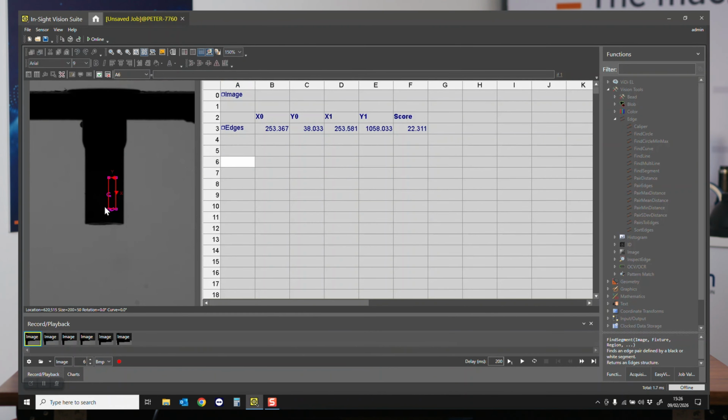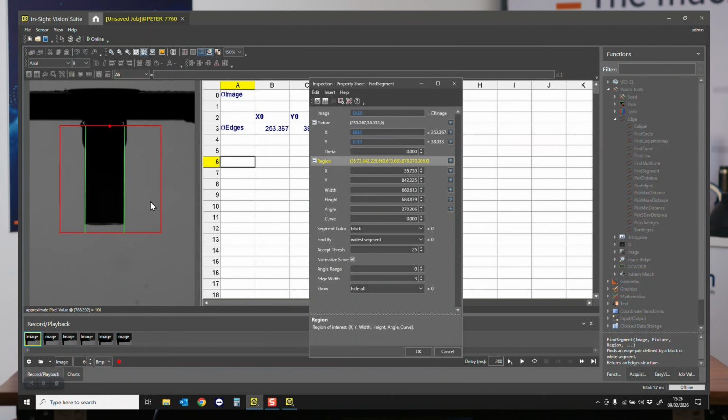I'm then going to double click so that I can draw my region, and I'm going to do something like this. Now I can make this quite big. I don't have to keep it to the size of my bolt, and you can see straight away it's snapping to the edges of that bolt quite nicely. The segment color is black, and I'm looking for the widest segment, and I am just going to drop down my threshold ever so slightly.